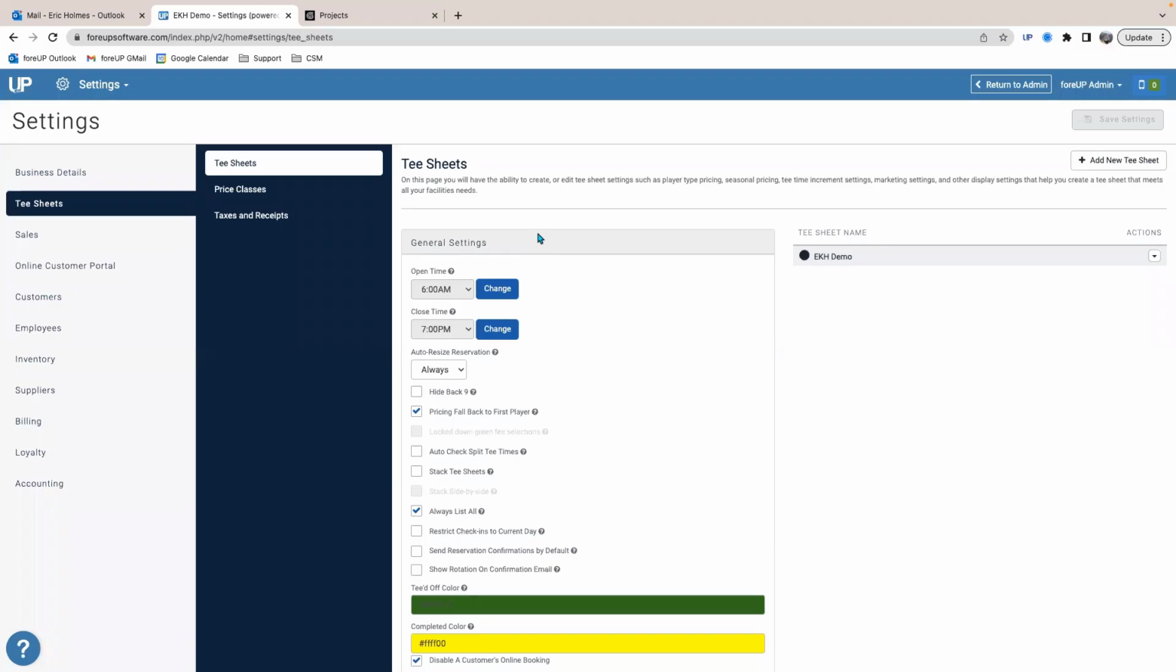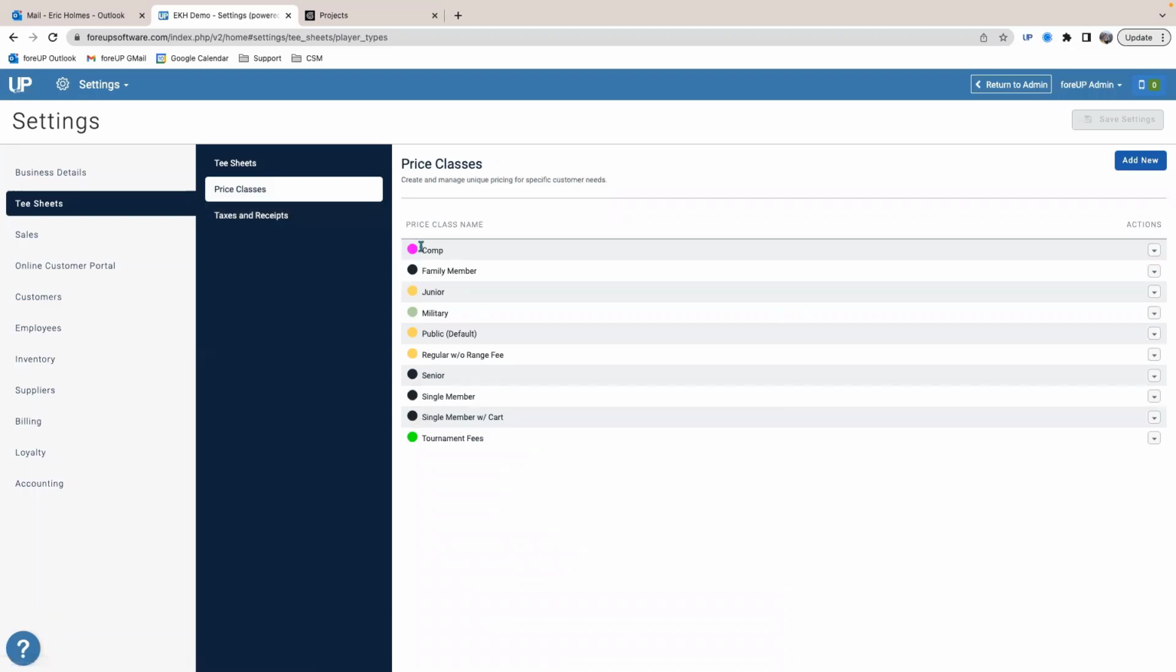go through your reports and you want to see, oh, how many military rounds did I do, or how many senior rounds did I do, or how many public rounds did I do, those are going to be our different price classes in foreUP. A price class is effectively a different kind of rate or a distinction of a rate that we are going to be giving to our customers.